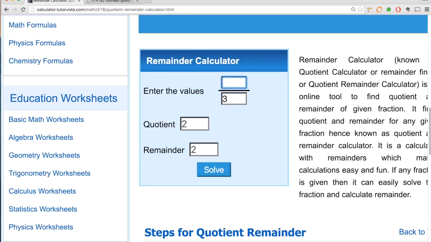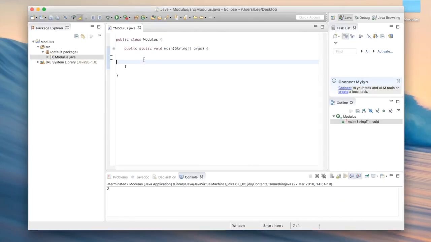So just to be clear, we could do 15 and 4 gives us a quotient of 3. So 4 goes into 15 3 times and it gives us a remainder of 3. So the modulus is the thing we're interested in, is the remainder. So we can have a go at that within Eclipse.